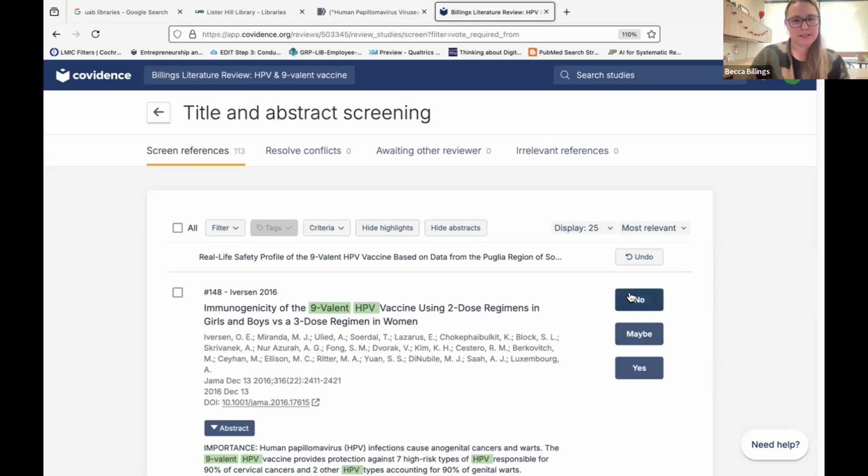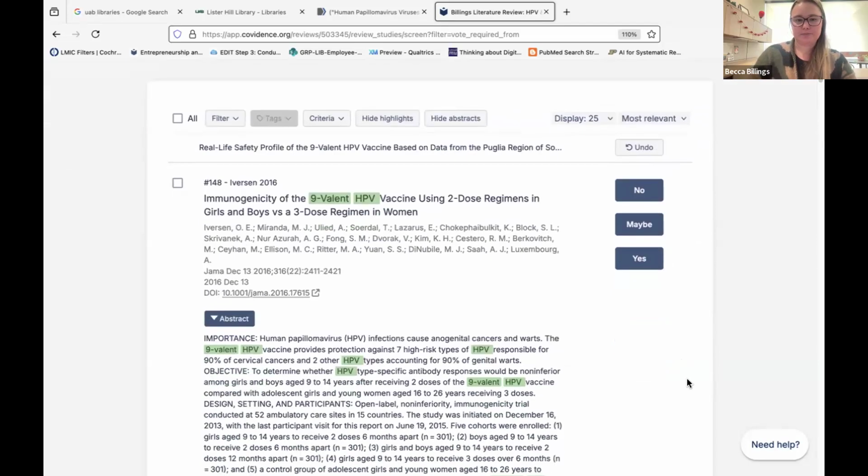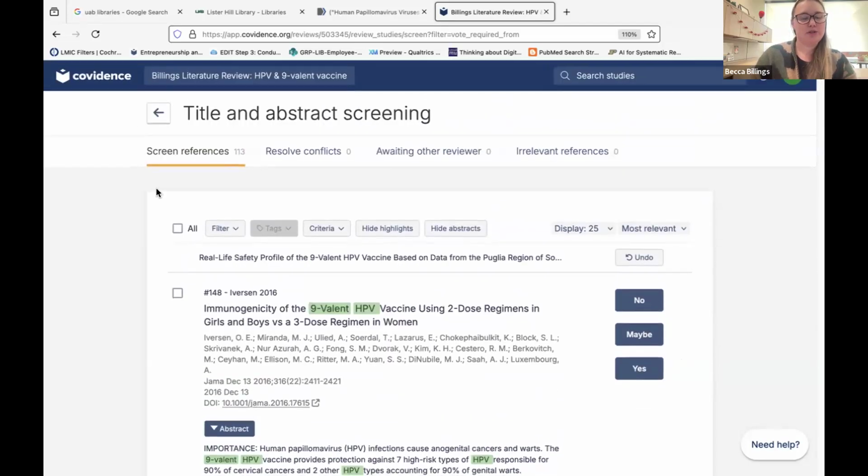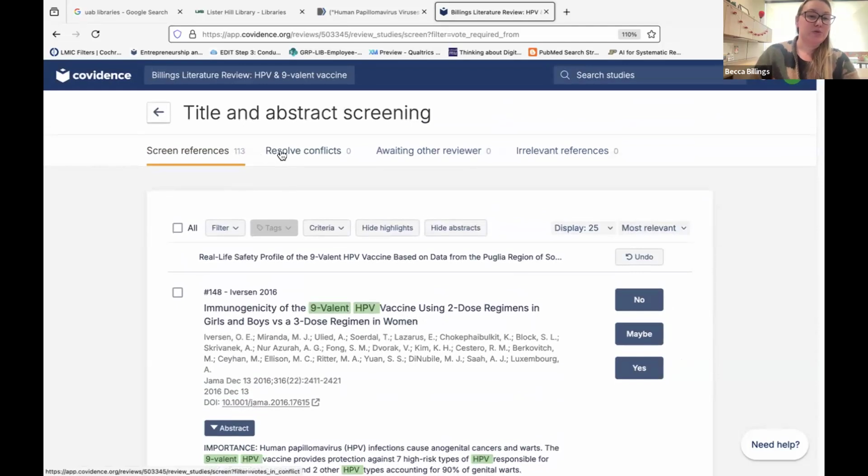That's a third person has to come in and vote. And then there's yes and no, that's also a conflict. It will also let you know how many conflicts need to be resolved, how many are complete, how many are irrelevant, and if there needs to be another reviewer voting on something.